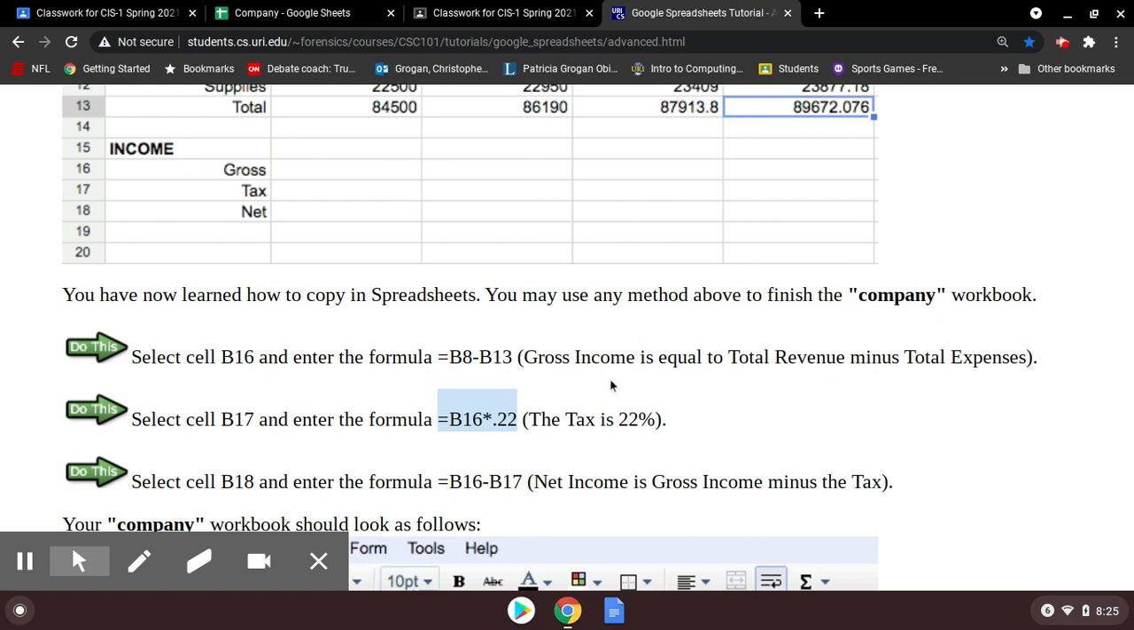Net income is gross income minus the tax. Okay. Once you get out in the working world, when you get a paycheck, the pay stub will have two figures listed on there. The gross income, which is what you made before taxes get taken out, and then the net income, how much you've made after taxes are taken out. And what's on your paycheck is the net pay, okay, or net income.